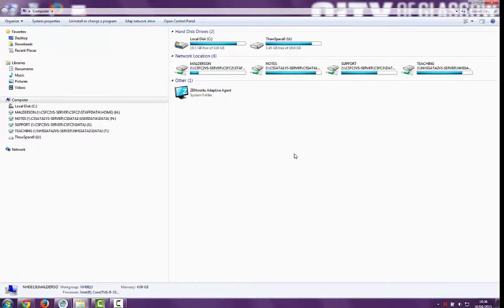If you don't want to click on the My Computer icon, you can use the quick keys Windows key and E, which will open this Explorer window up. When I'm in here, it shows me the drives I have available to me.